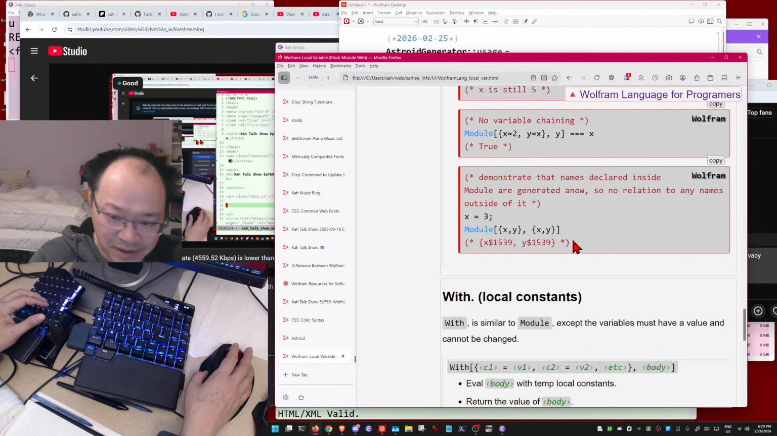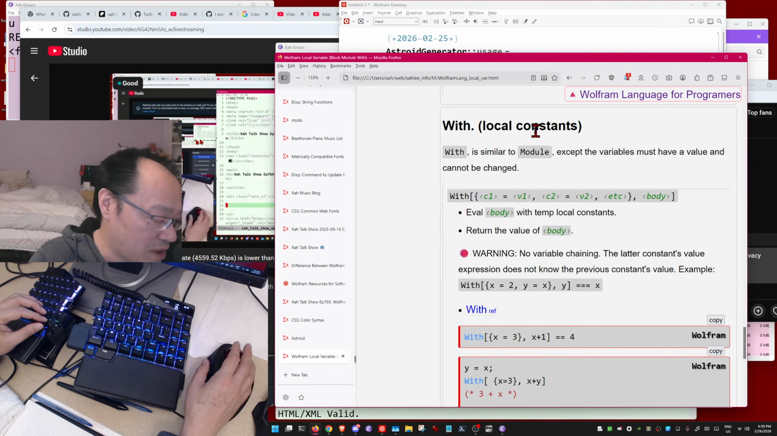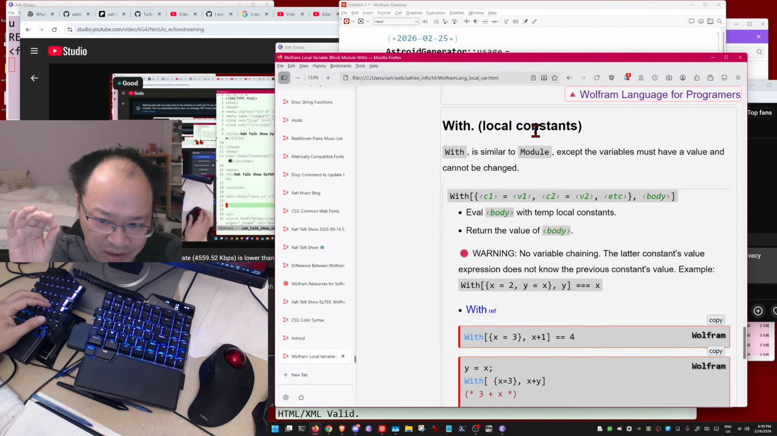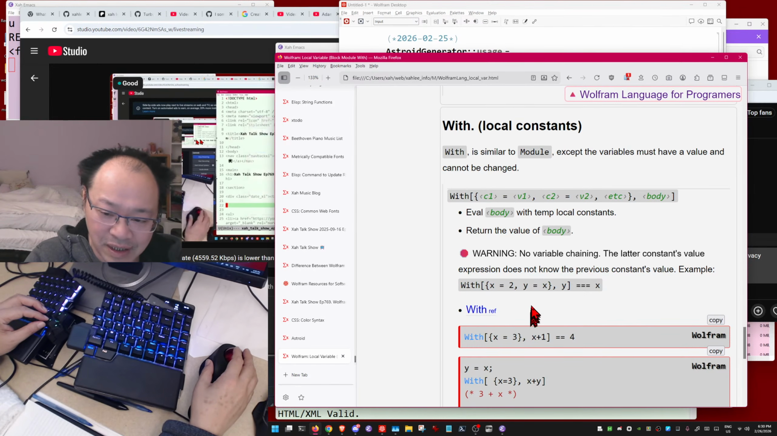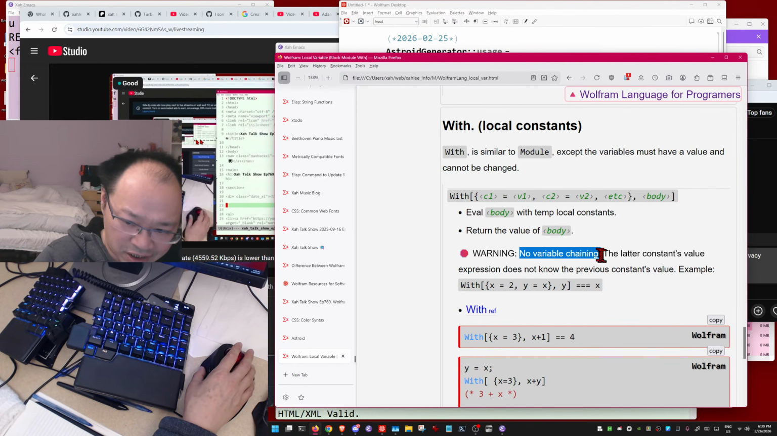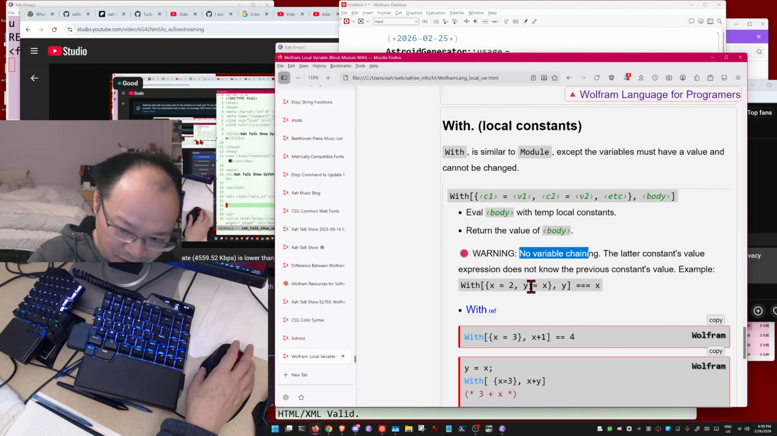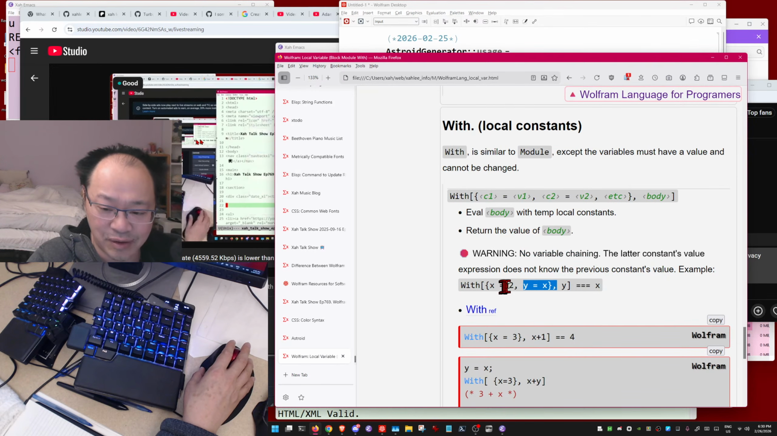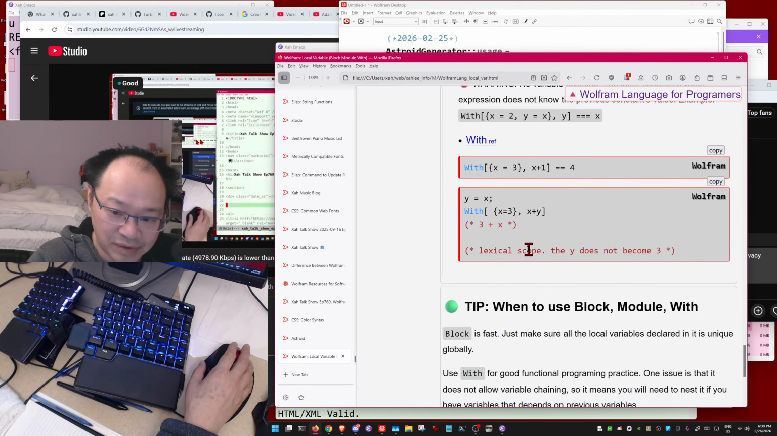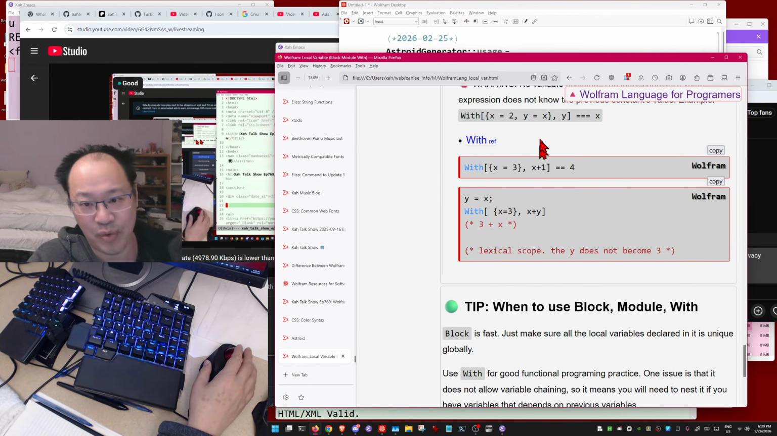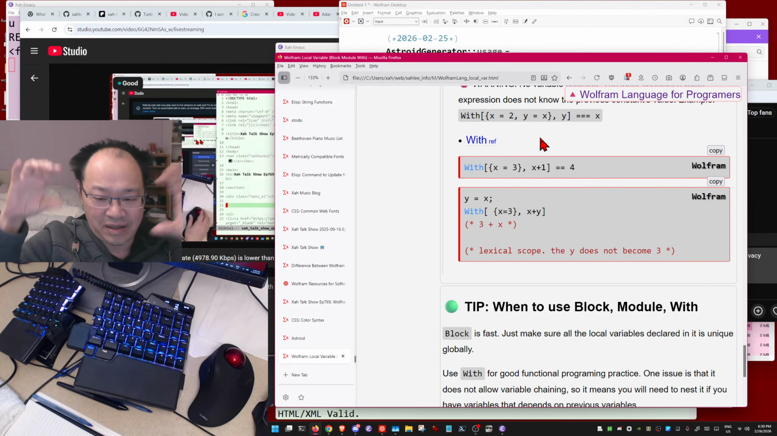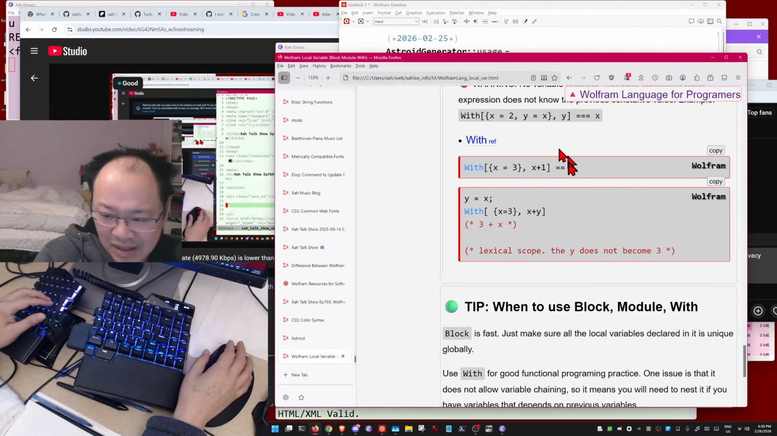Then the other option is to use With, which actually is the best. It creates local constants. But the problem is that later variables do not know the value of previous variables. That means no variable chaining, as it's known. Later variables cannot depend on the value of previously defined local variables. So if you want to do that, you need to nest With, which becomes very ugly, nested With.